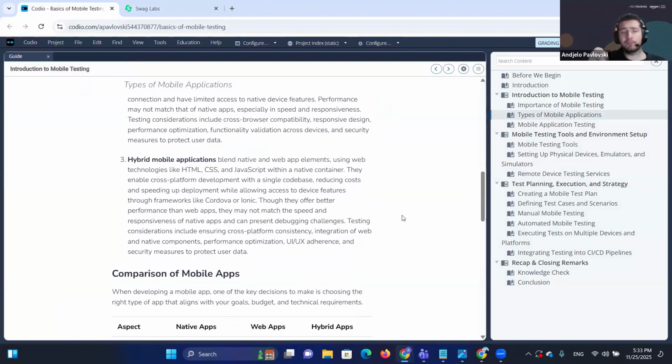So, web mobile applications, again, very simple, straightforward. They can be updated frequently, basically the same way as you're updating your web application. However, they lack in performance, they lack in tools that you can use to optimize them, and their performance is a lot slower and not as efficient as the native apps.